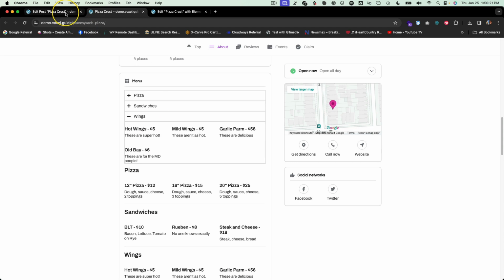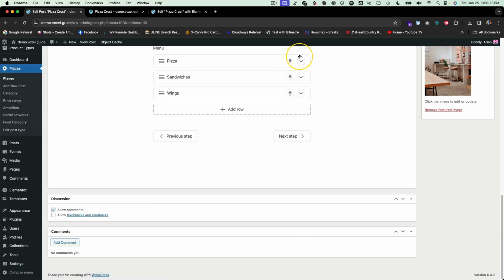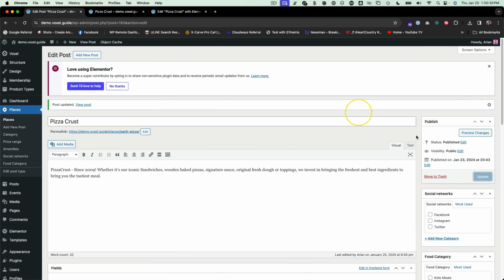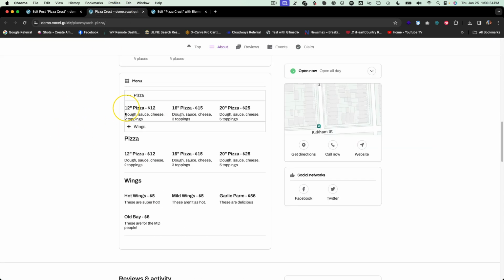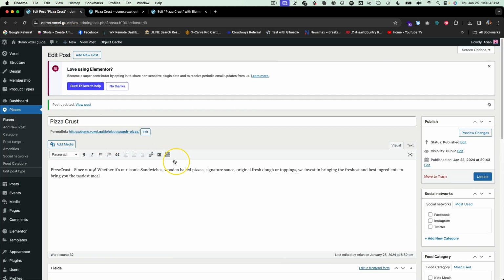So if I want to edit the post and I want to get rid of, let's see, all these sandwiches, we can do that. Go here, update, and then we're going to go view our front end. All the sandwiches are now gone. Everything's gone. So it's very, very much so dynamic.